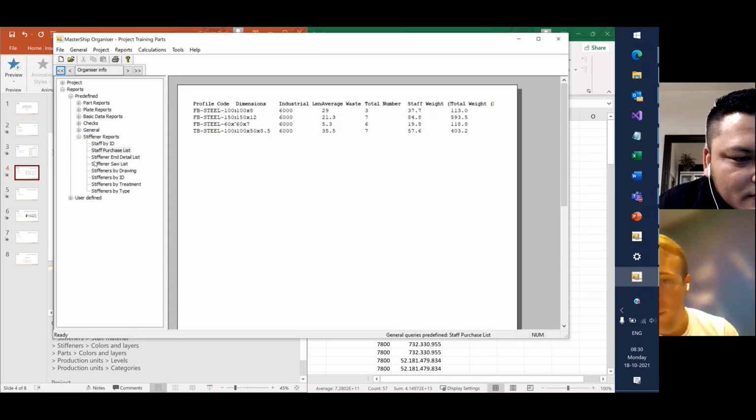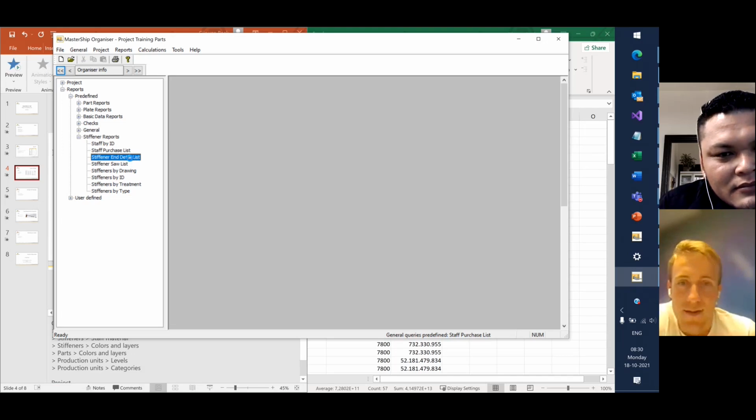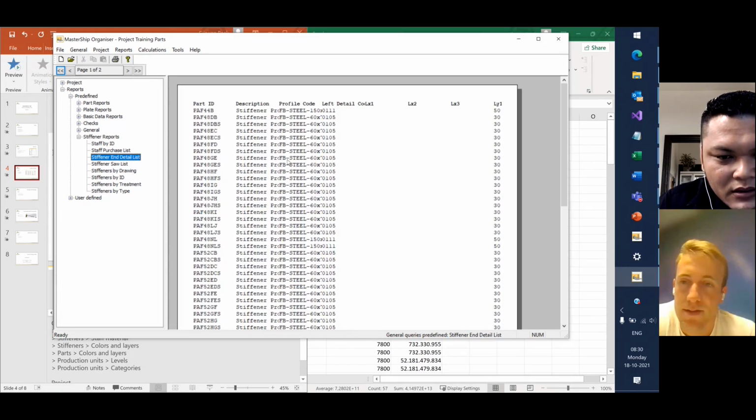Let's see. And here you also have the stiffener end details. This one is very important. So this is nice to have for production purposes.